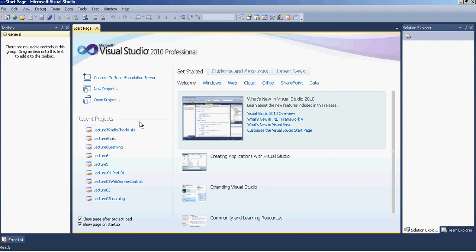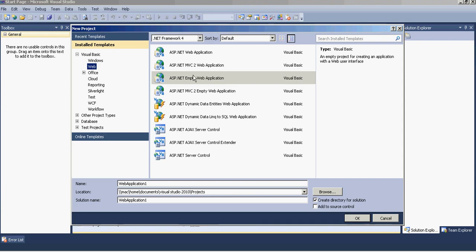Okay, so far we have covered so many controls. Two of the list are remaining or pending, which we will cover today. We will select empty web application as usual. This is our lecture 7, I guess, and we're gonna play with lists.